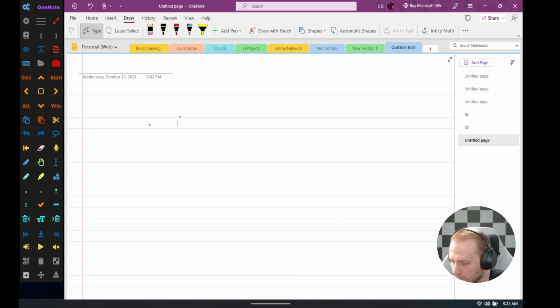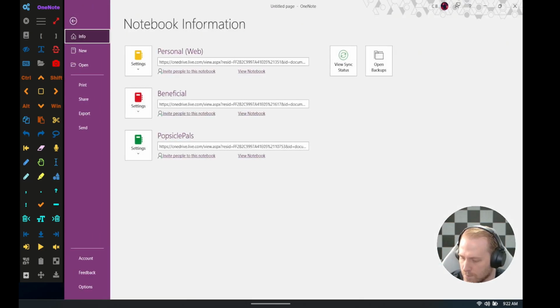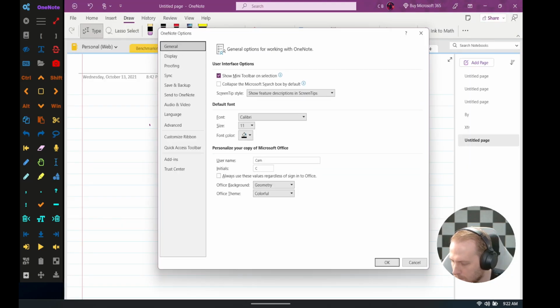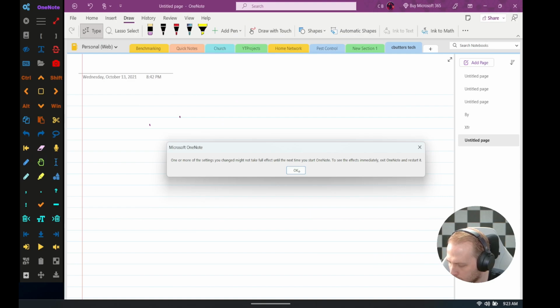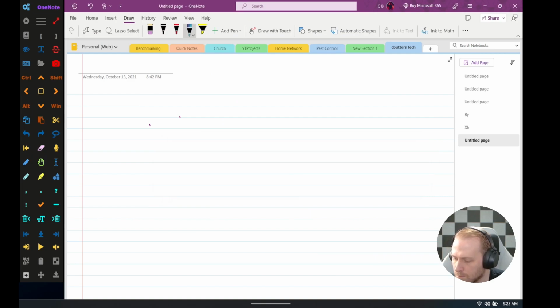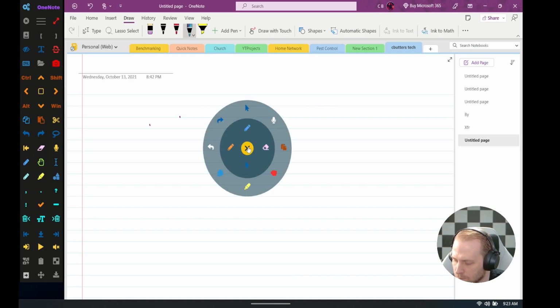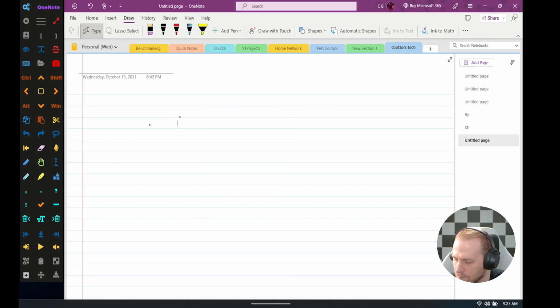Oh, you have a setting off here. Go to the File menu. Go down to Options. Go to Advanced. Automatically switch between inking, selecting, typing, and panning inside a pen. It's the third option down. Yep, and then click OK. And obviously you can turn that on again if you decide not to. So now when you tap there with the type tool, it won't switch.